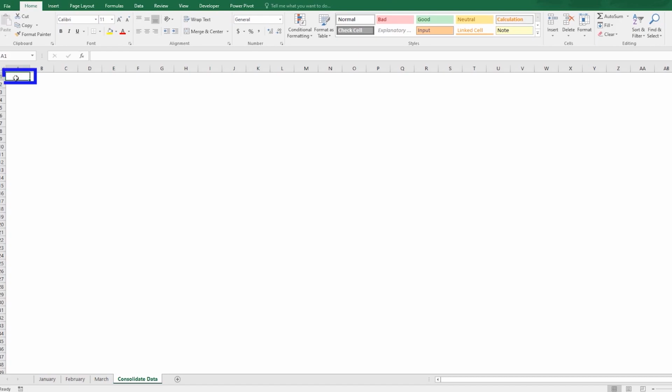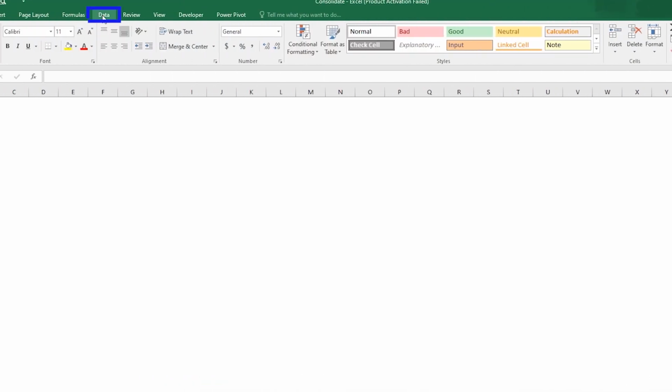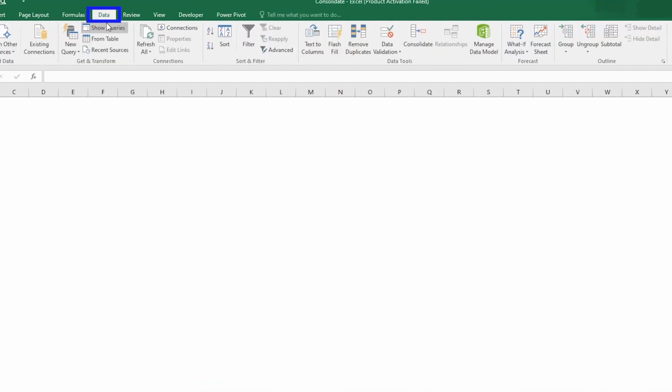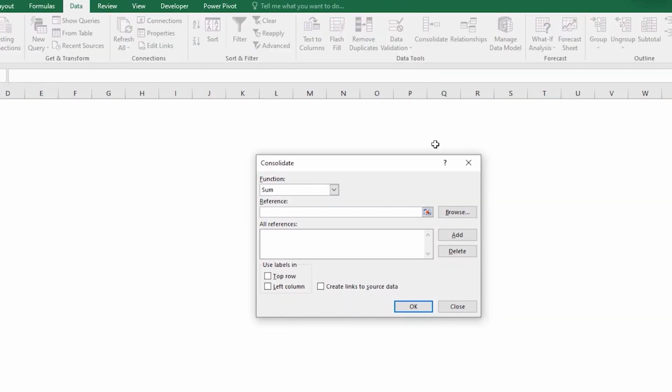First, select the cell where you want the consolidated data to begin. This is typically an empty sheet or a specific location in an existing sheet. Now, go to the Data tab on the Excel ribbon. Under the Data Tools group, you will find the Consolidate option. Click on it to open the Consolidate dialog box.